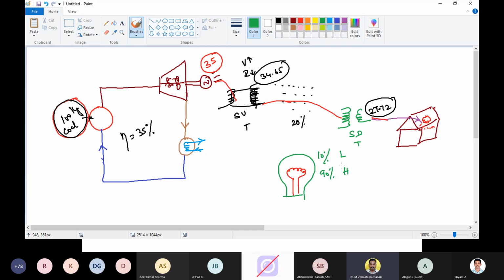Incandescent lamps convert only 10% of their electricity into light. The remaining 90% is discharged as heat. So out of this 27.72, only 10% equivalent will be available as light. So approximately 2.7 kg of coal equivalent I'll have at the downstream side, as compared to 100 kg of coal at the source end.